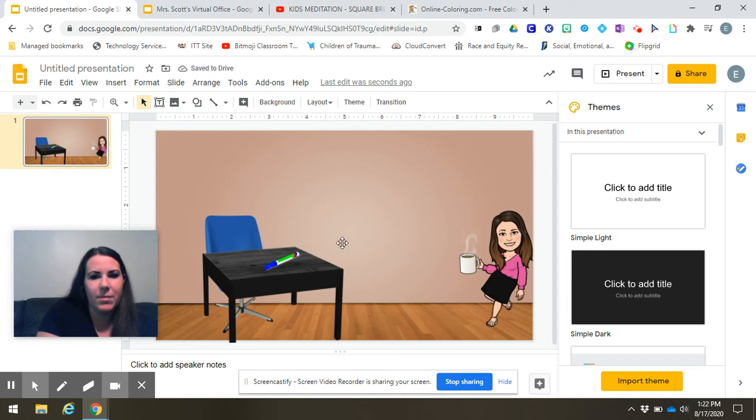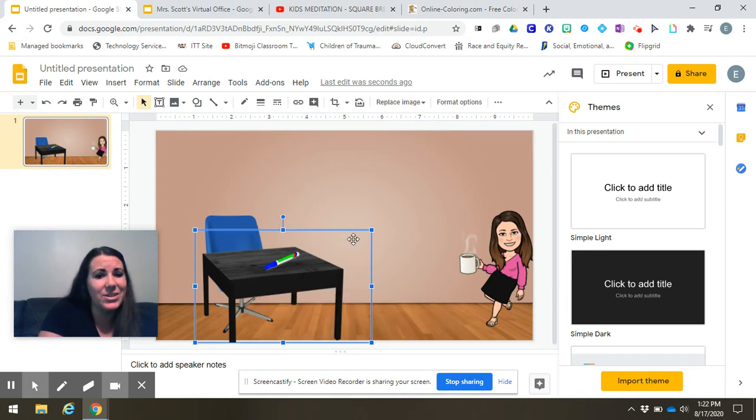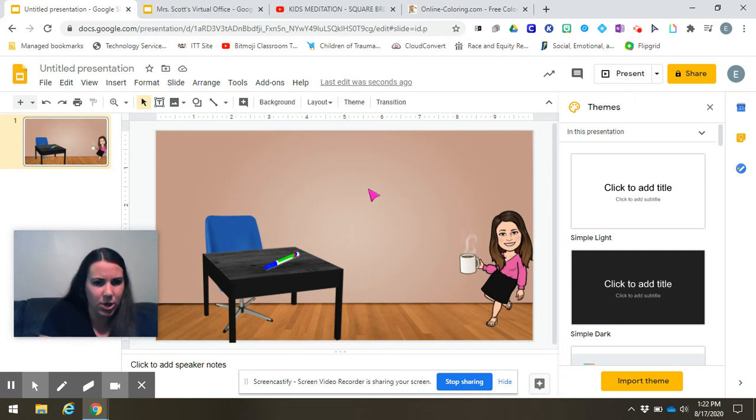So now you can see when I'm still in my editing mode, if I click here, it'll show below. But once they're in present mode, that box won't show up. It'll just, when they click, take them right there.